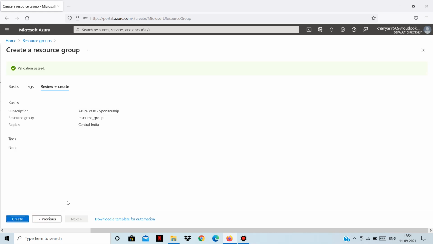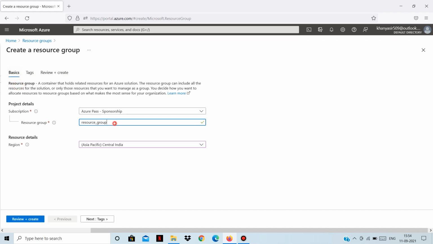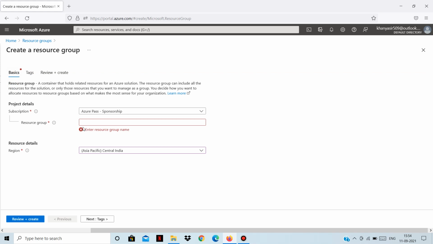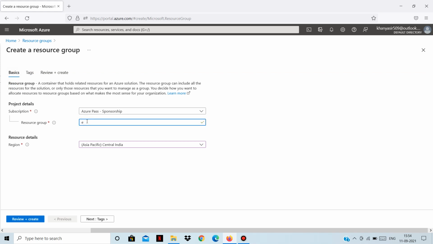When you click Review and create, "validation passed" means we have done all the configuration in the right way. Because if you forget to put anything, like if I don't give a resource group name and I click Review and create, validation will fail because something is missing or not valid, and it will show where you have made the mistake with a red marker. So you can go to that and correct it yourself. So I will give a name.